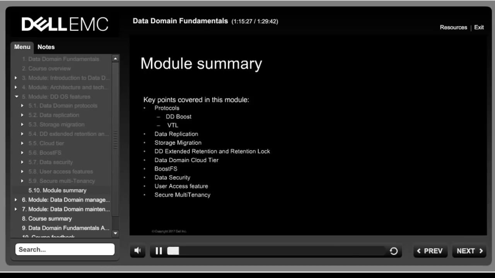This module covered the protocols supported by Data Domain over both Ethernet and Fibre Channel. It also provides the benefit of various Data Domain features such as DD Boost, which is a private, efficient, and data transfer protocol used with Data Domain systems. The other topics covered include data security, user access features, and SMT, which provide data protection by leveraging encryption and access permission for different roles. New features like receipt replication and cloud tier were also discussed.